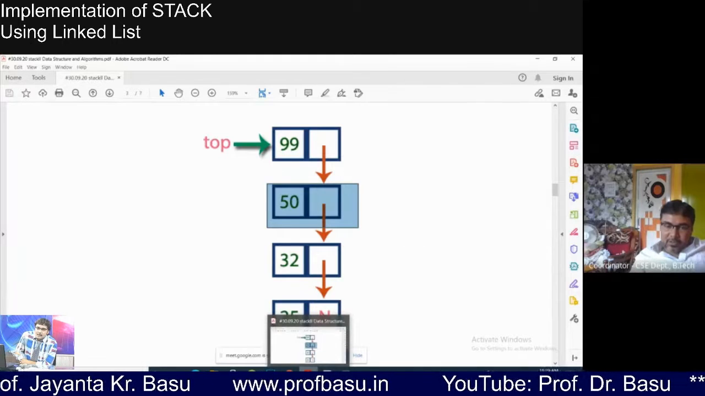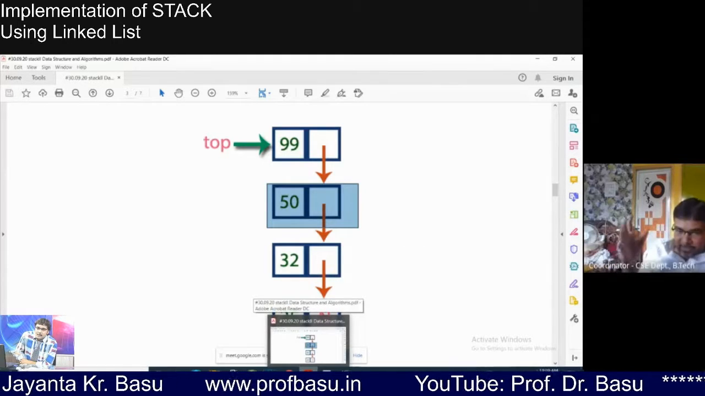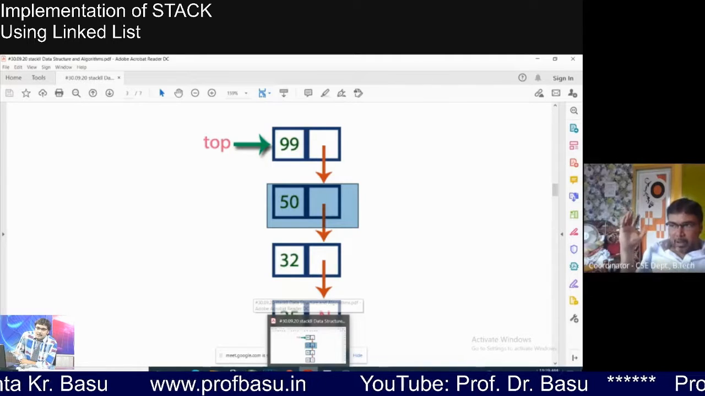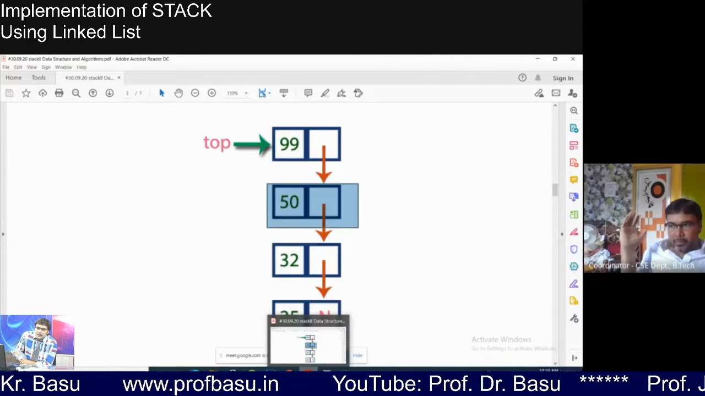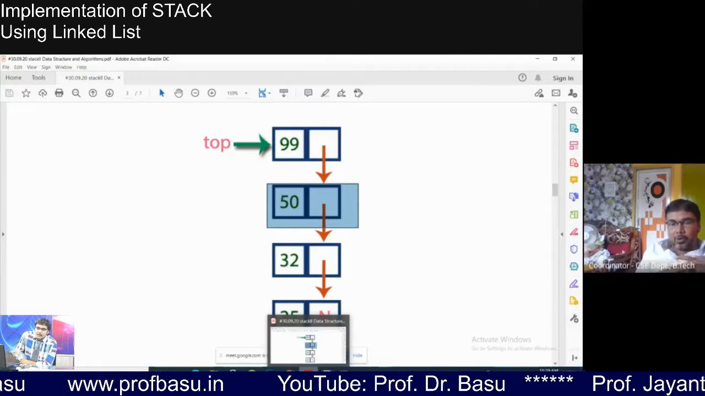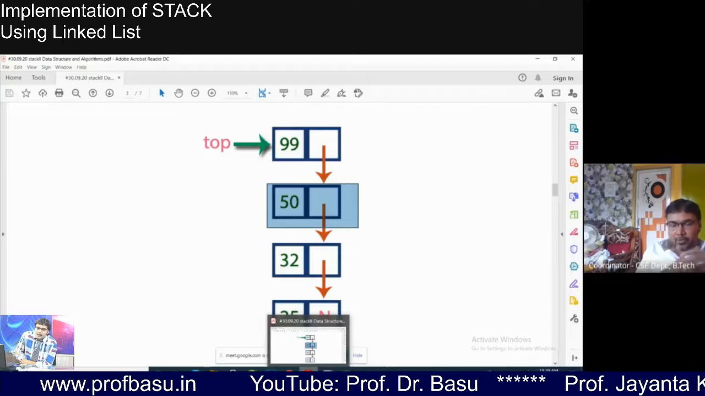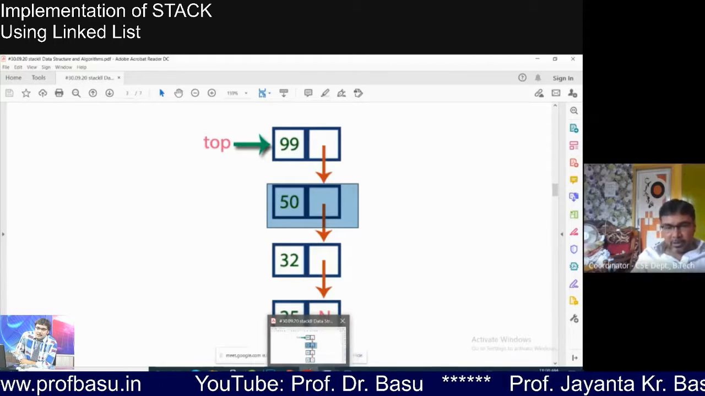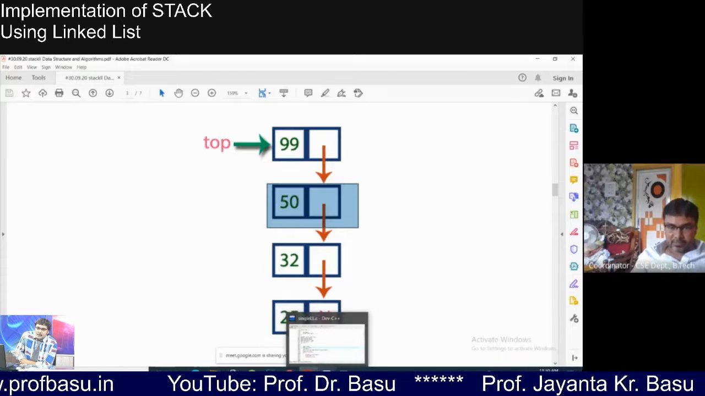This implementation of stack using linked list will be a filtered form of the coding which we studied in case of single list, right?